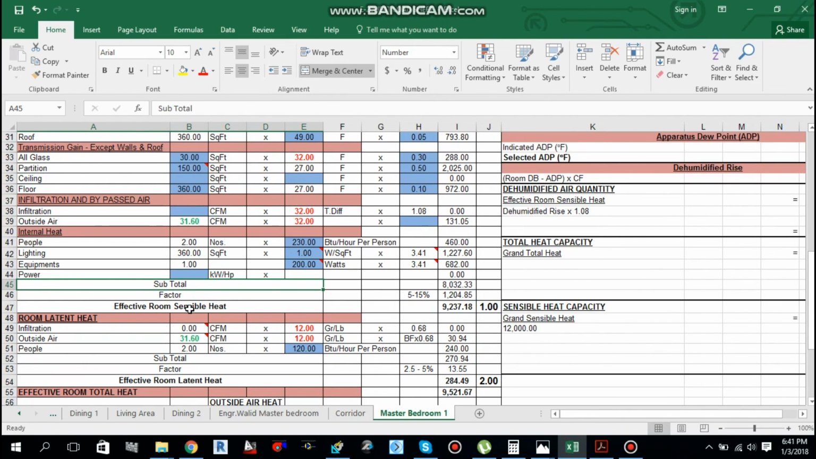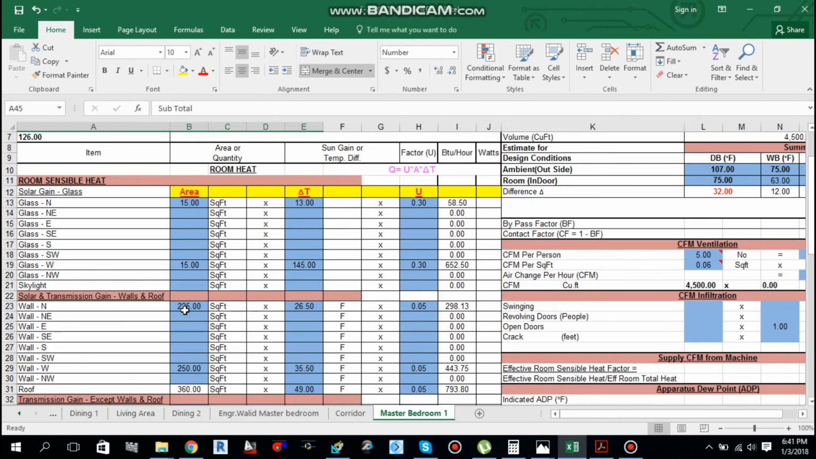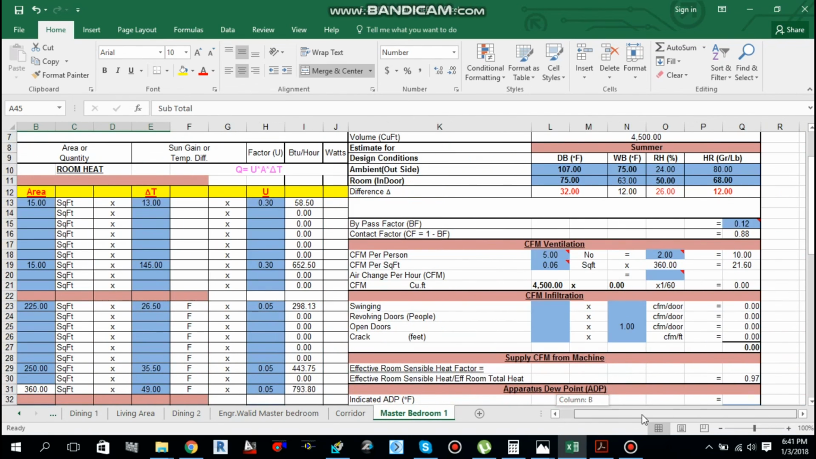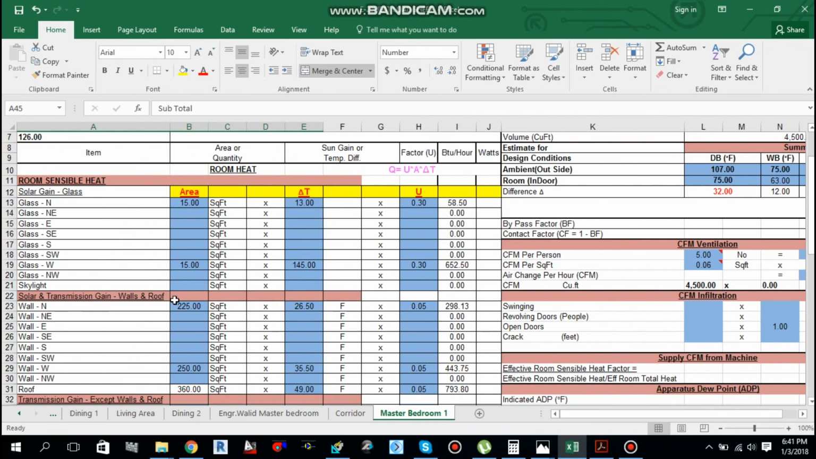So this is how you can calculate heat load by using the E20 form, and for the app I already told you in my previous video.